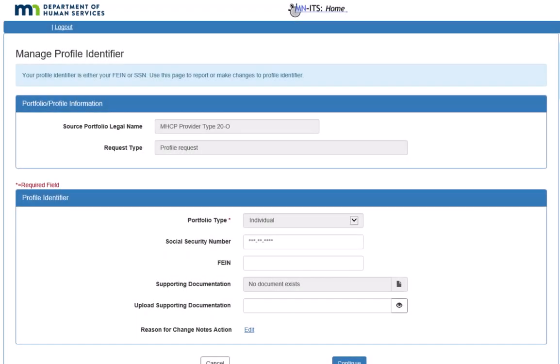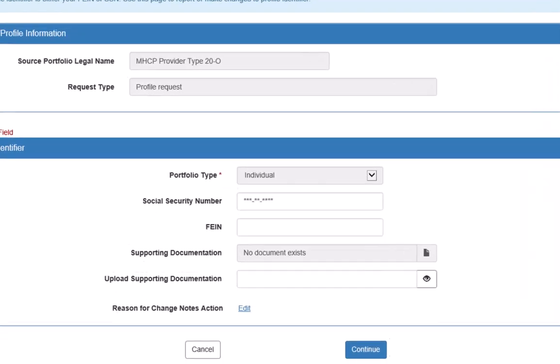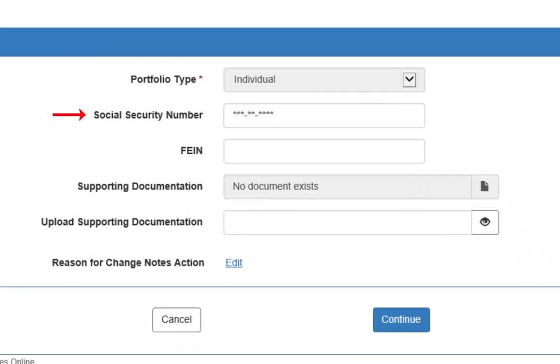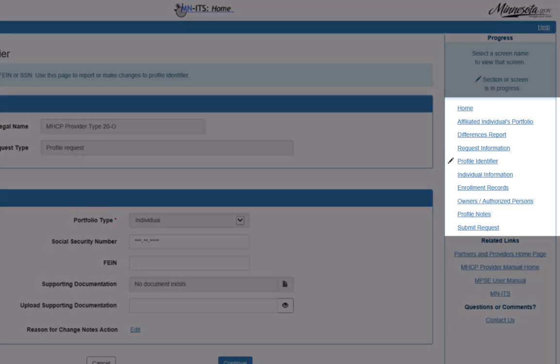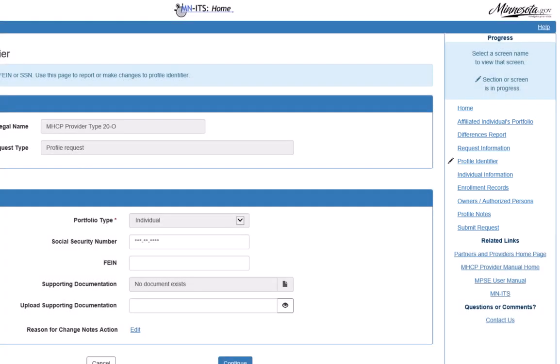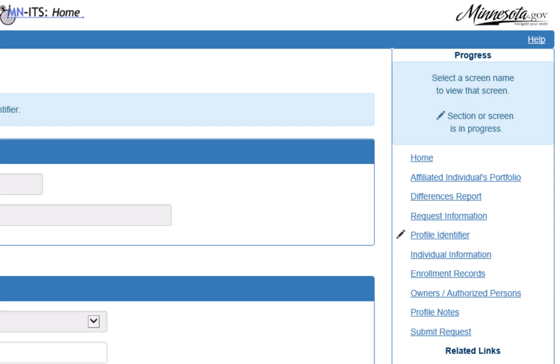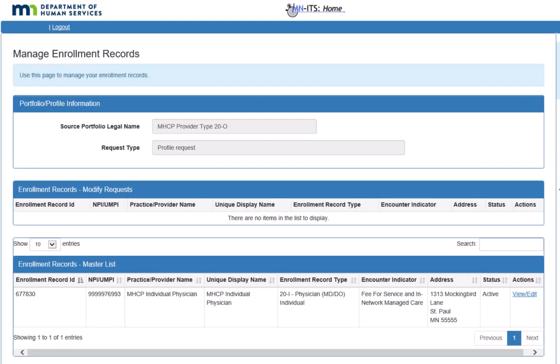On the Manage Profile Identifier page, there are asterisks in the Social Security number field. The asterisks indicate that the system has the individual's Social Security number, so we can bypass this page. We can skip a number of pages by locating the appropriate link for the field that we need to update on the right side navigation. In our example, we are updating the individual's address, so we select the Enrollment Records link. This opens the Manage Enrollment Records page.